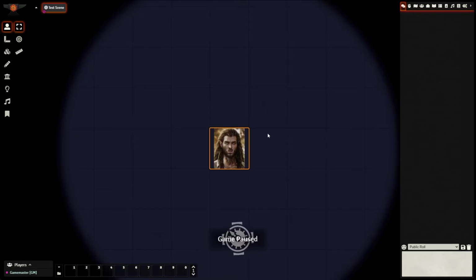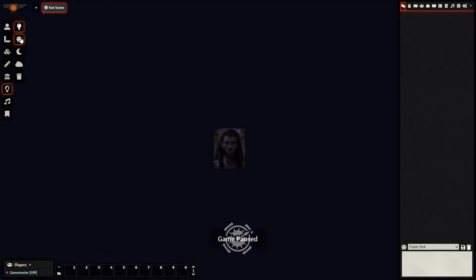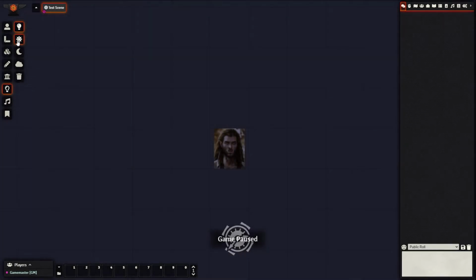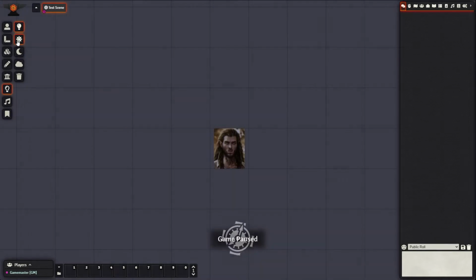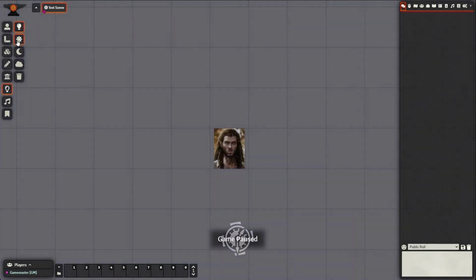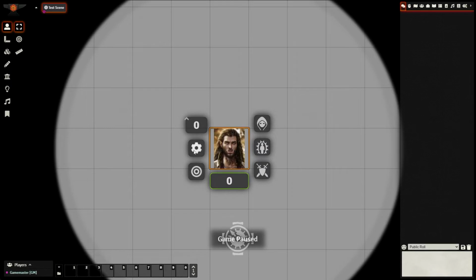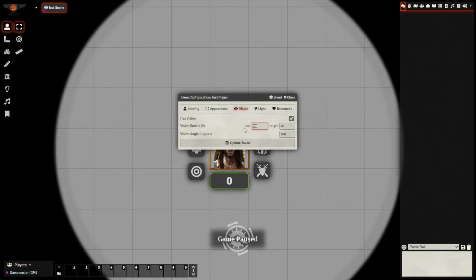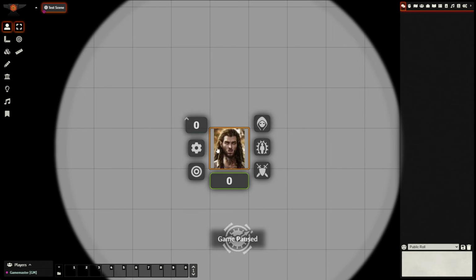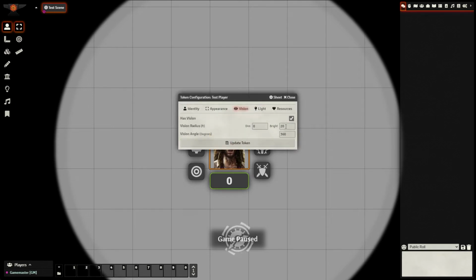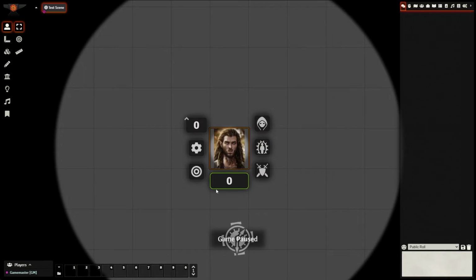So let me go ahead and change this back to daytime. You can see when I click this little sun icon, it fades into light, and so now we're back into daytime. All right, so I'm going to turn off the vision for Gendon here by setting these both to 0. And so now he's got no vision around him.